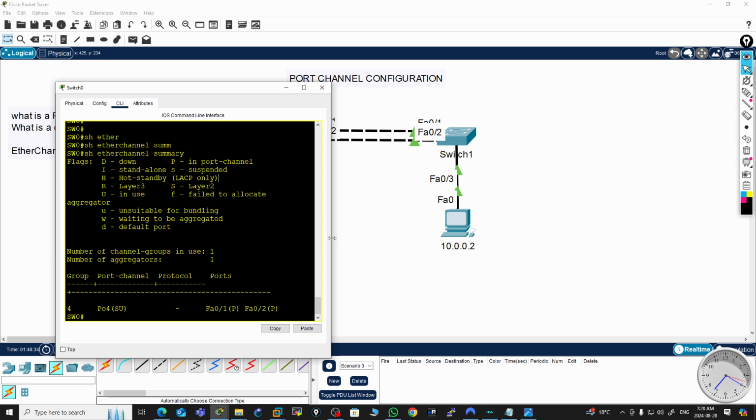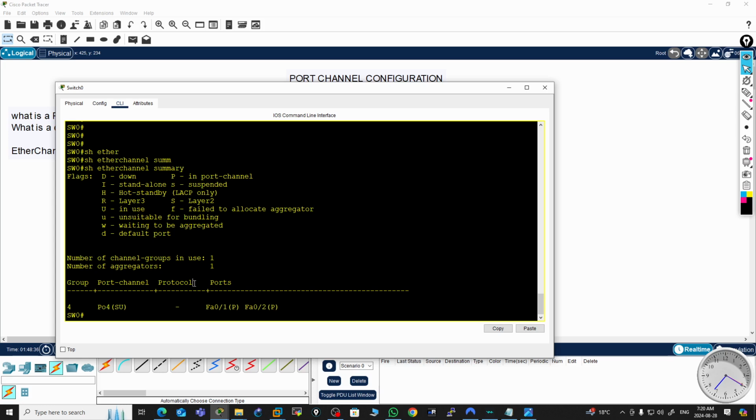One thing you have to note here, see the protocol, there's nothing written here. Which means that is the default, which is mode on, which is okay. We don't see any protocol because you just set it to on unconditionally.